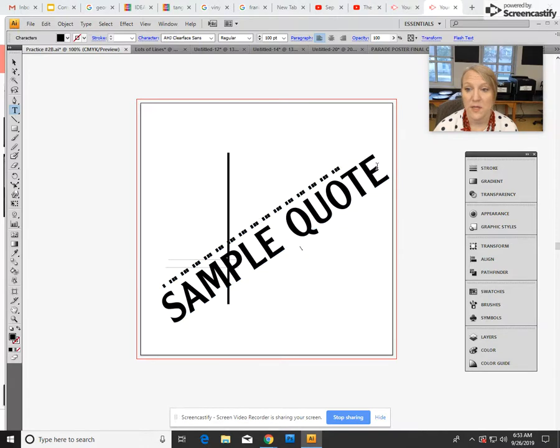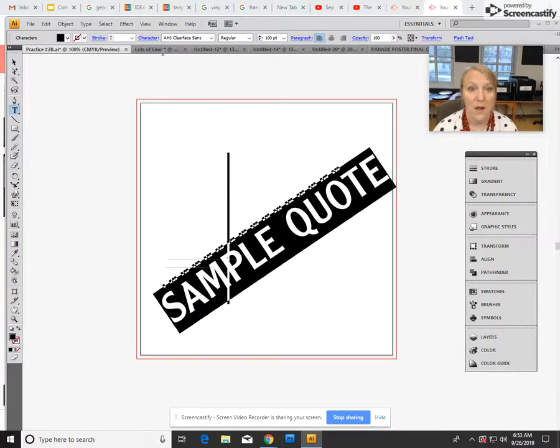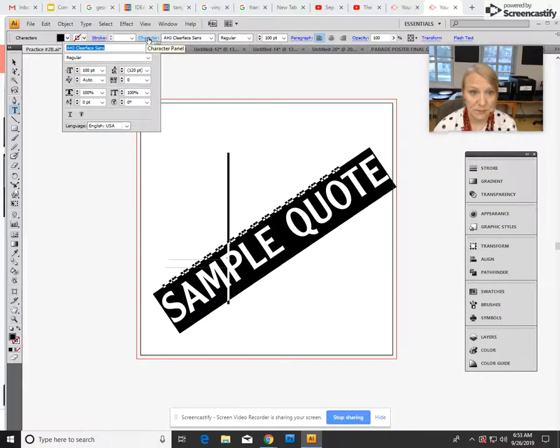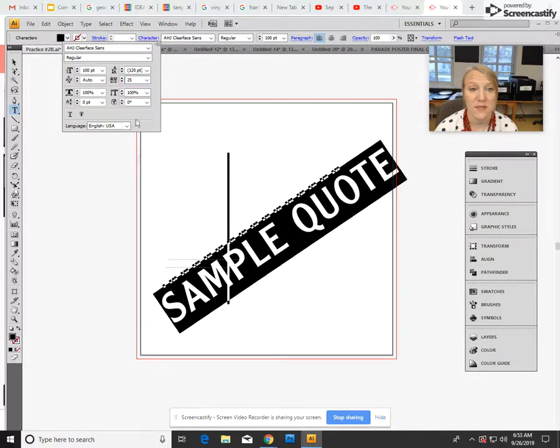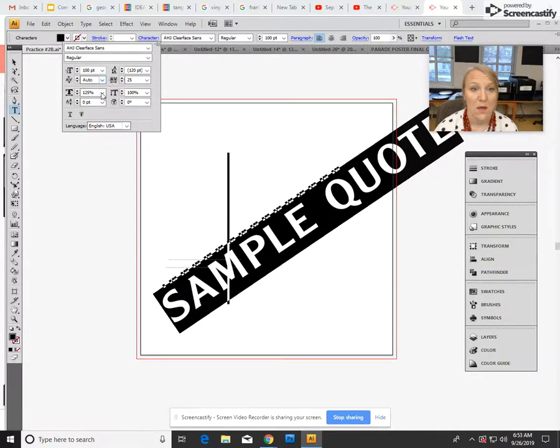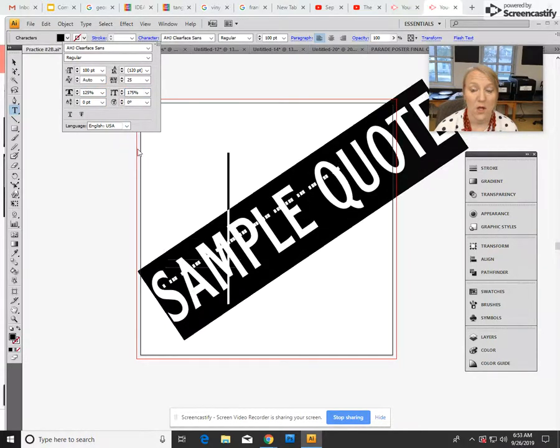And then the coolest thing is, once again, I have to highlight it. I can click on character. And this is where I can work on leading and kerning. And we're going to get more into that a little bit later in our typography. But just know that you can go ahead and change the spacing. That way you can change the spacing this way. You can stretch it out if you want it a lot taller.